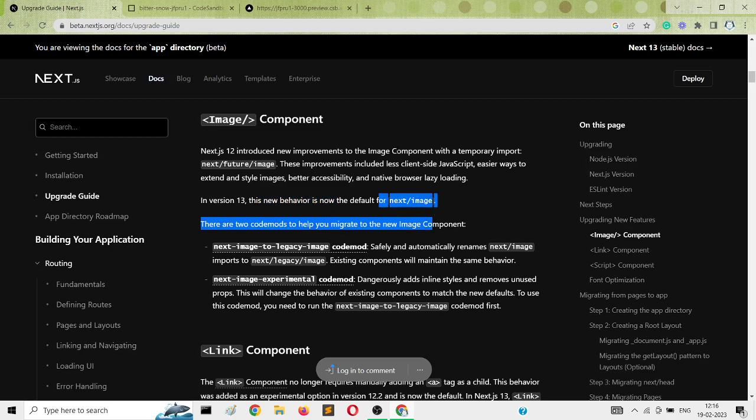In Next 12, we had the image component from next/future/image, which was doing something like a lazy import. But here that is the default in next/image only, because earlier there were two, and now we have only one module from which we import image.